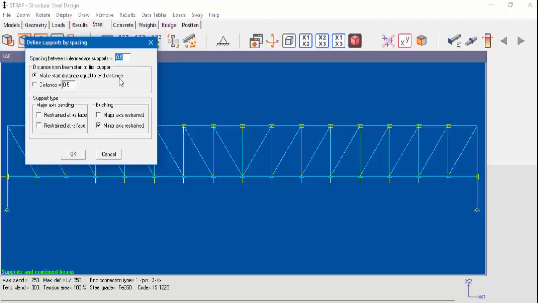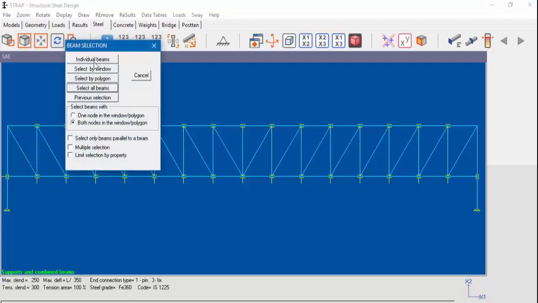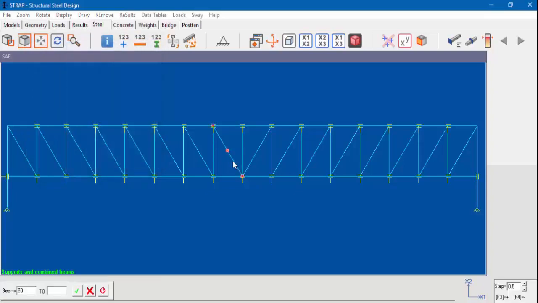In this example, we will assign support definition to a combined beam. So we need to select only one beam member from the combined beam, and the support definition is assigned to the full length of the combined beam.